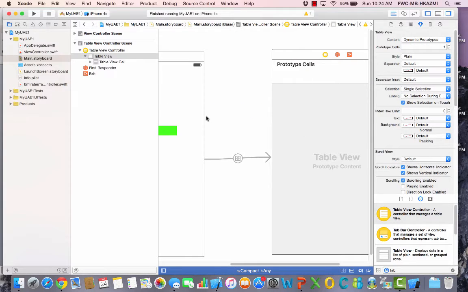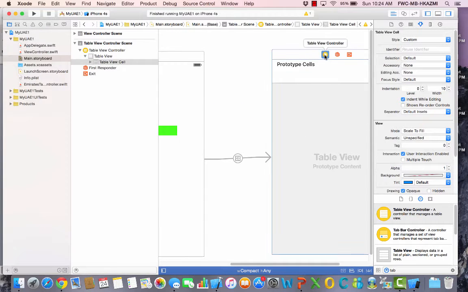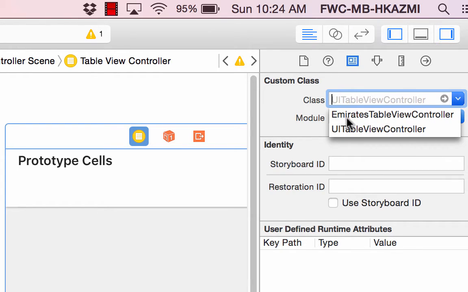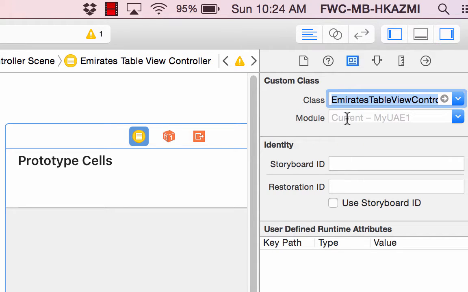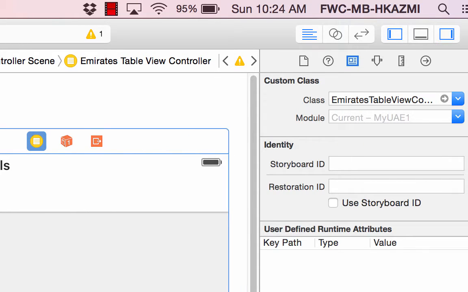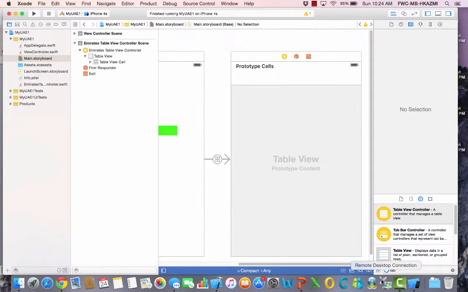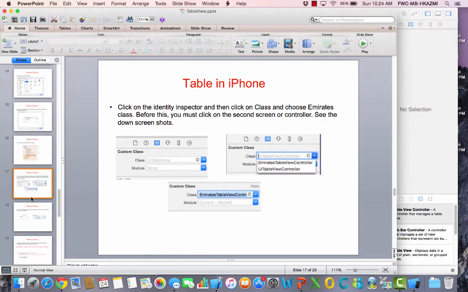So I'm going to click here, and then here, and then can you see this class? By default right now it is a subclass of UITableViewController, but I want to give mine the class Emirates table view controller, and now this class is associated. So whatever we do, this class will work. So the next step is this, that it is also done.